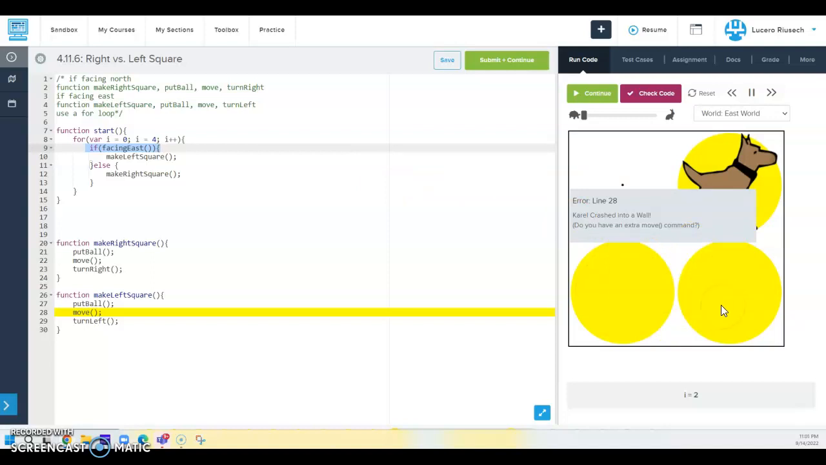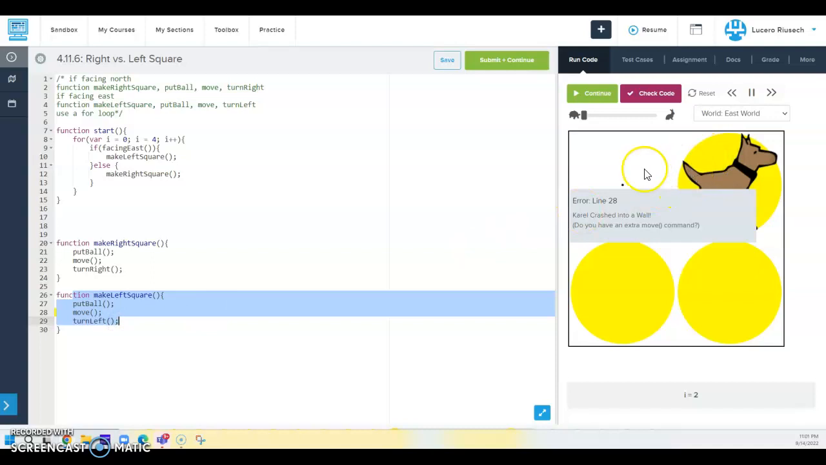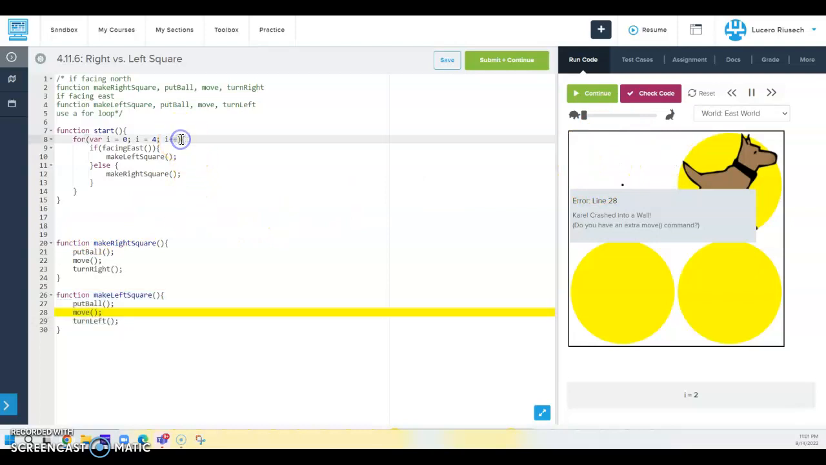Other than that, here Carol was facing north. Here, if we need this one to happen 4 times and it turns left, Carol would be facing west. And then over here, Carol would be facing south. So the for loop up here was not a good idea. So let's get rid of that. Don't forget to get rid of your curly brace. Let's get all of these.